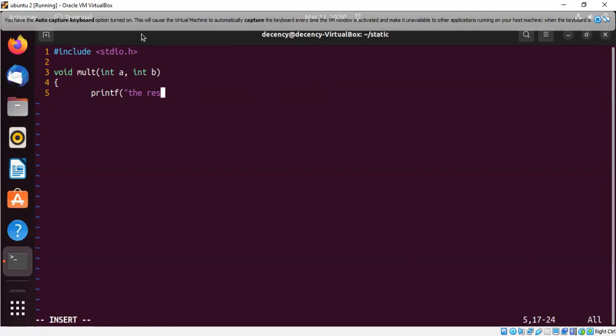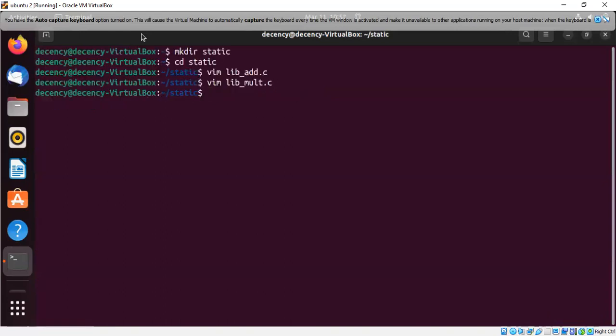Okay, let's say the product of A and B is equal to %d. Let's add a new line as well, then the sum, A times B. So we've created our function files. The next thing is to create object files for each function file. We create an object file for it.